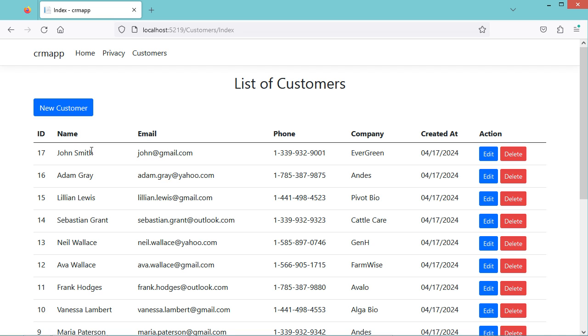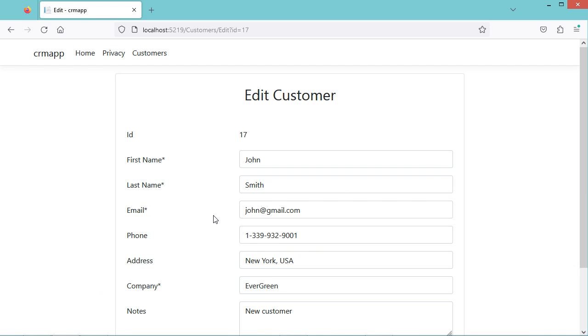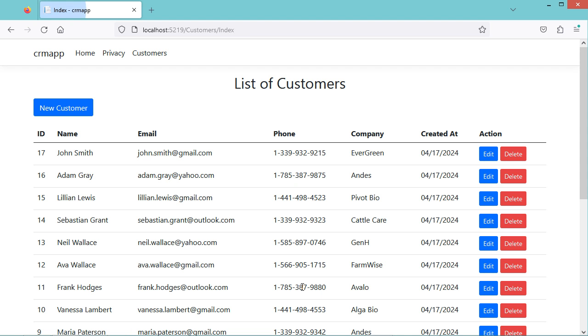Let's update the details of this customer, for example. So let's update the email, the phone number, and the notes. Then submit. And here we can see that the email address and the phone number are updated correctly and we are redirected to the list of customers.